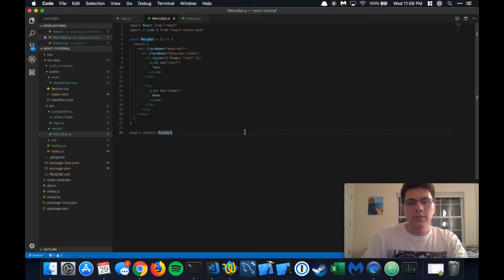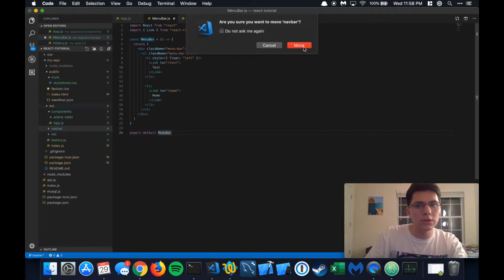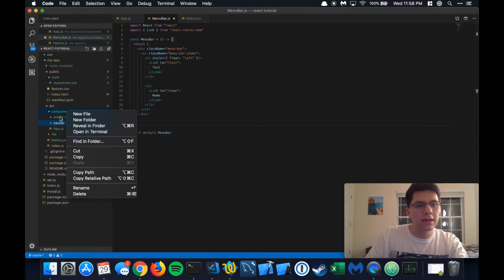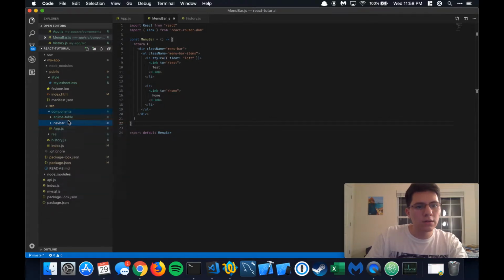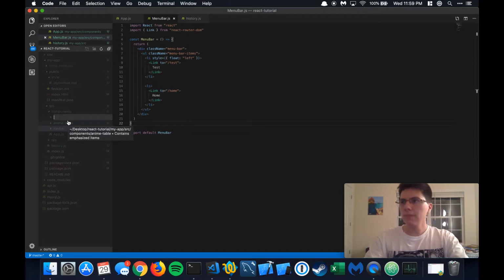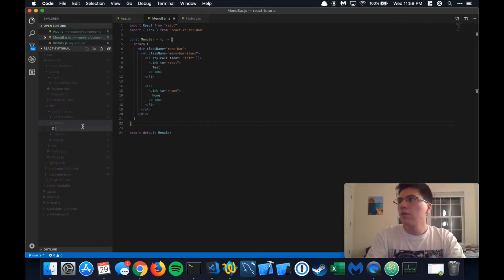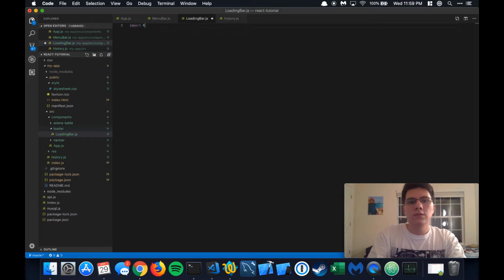And there we go. Move the navbar under the components directory because we want it to be in the components. That was my mistake. And under components, we're going to create a new folder called loader. Now this is going to be a simple animation that's just going to display a little loading icon whenever we're waiting for the page to load. So we're going to call this loadingbar.js. Let's write some code.